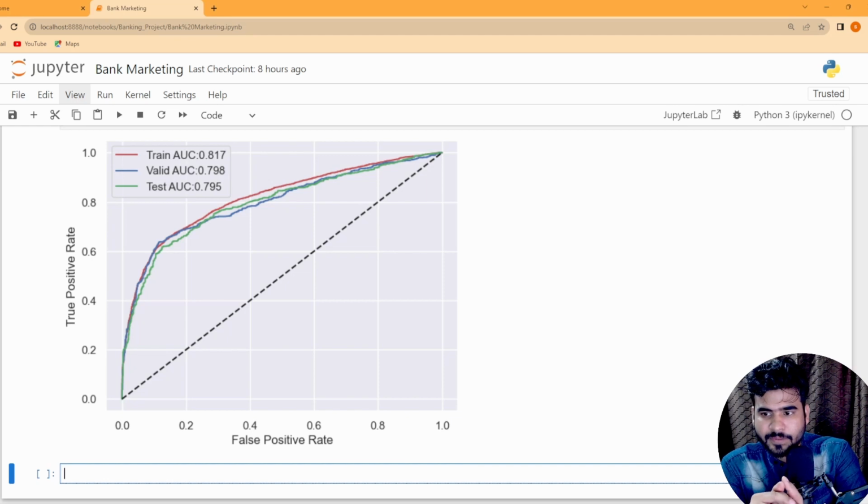Based upon our threshold, we are getting an AUC of 79 over the test. So yes, the test accuracy, the AUC that we are getting, is 79 for the gradient boosting model. If I talk about the model performance, over the validation we have 79, and over the test again we have 79.